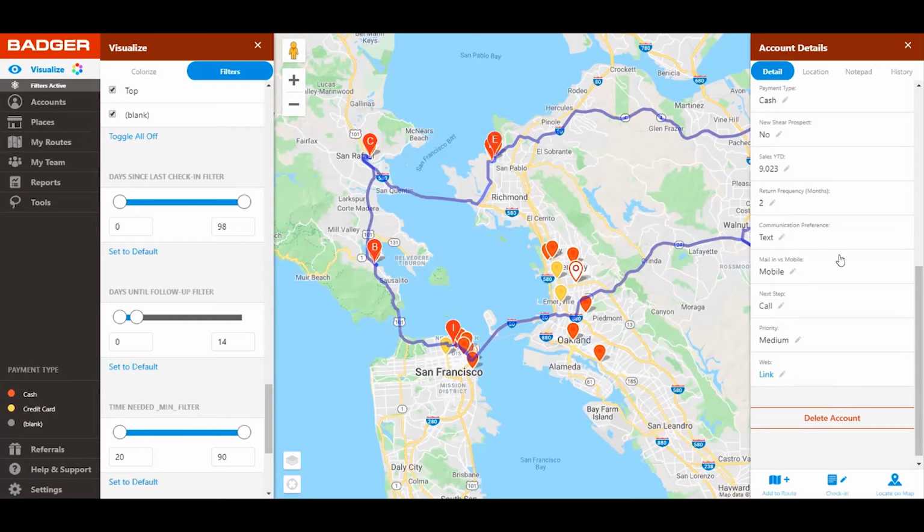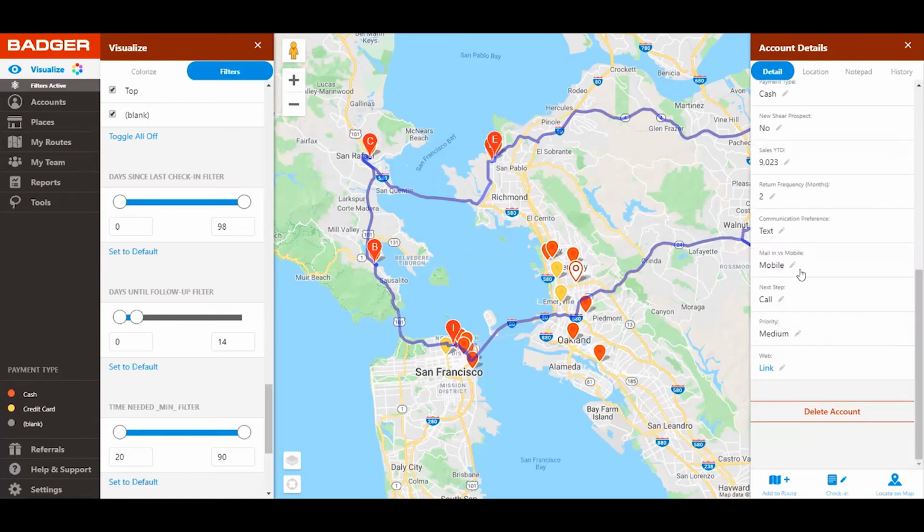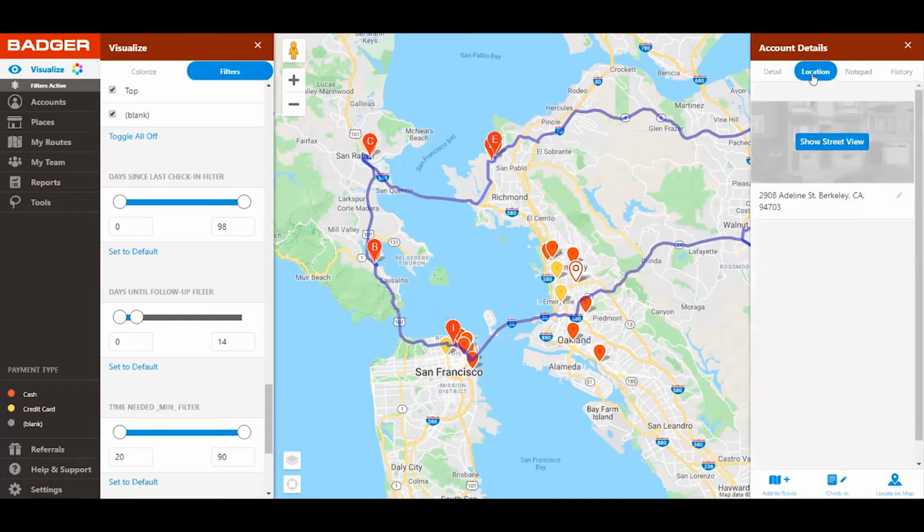Communication preference, how do they like to be talked to? Is it over text? Is it over email? Is it over a phone call? Do they just want you to drop in at the right time? And are they a mobile customer or a mail-in customer? What's the next step with them? Do they want you to drop by, have a meeting with them, call? What's the priority on this person? Do they want stuff right now or what? And what's the link to their website? So that's the stuff that I saw people saving, the ways people are using Badger.